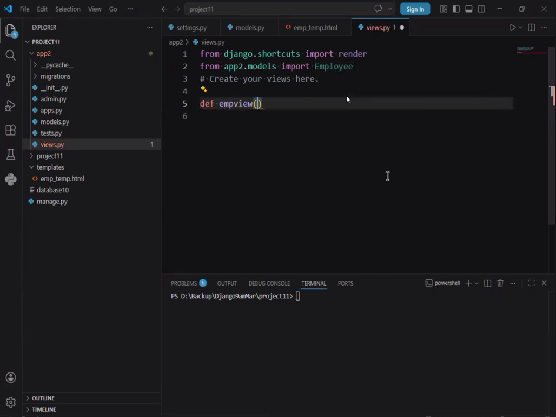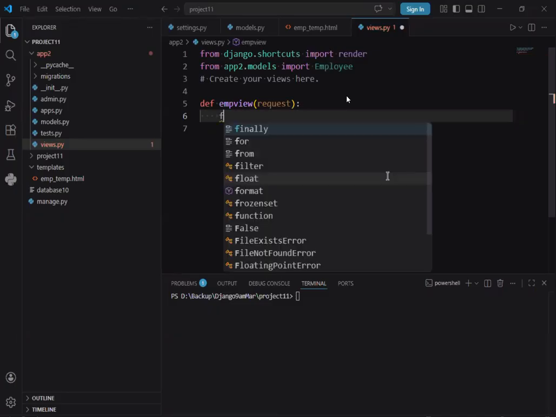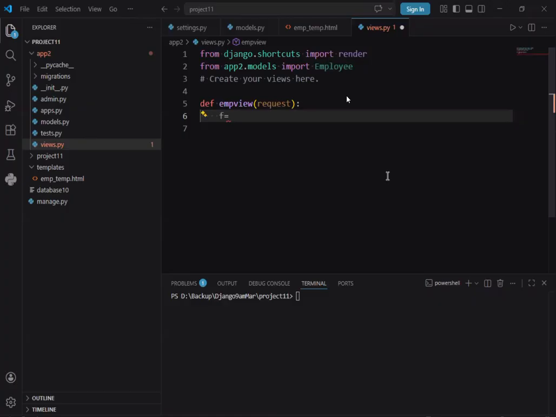So what is the name of the view? EMP view request, right? And then you should read the function and the column name. I should read two things: one is a function, and the other is the column name.